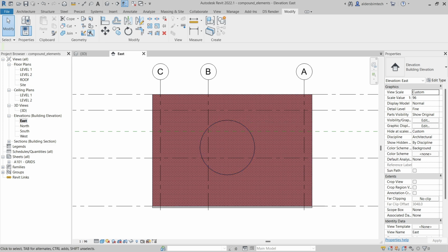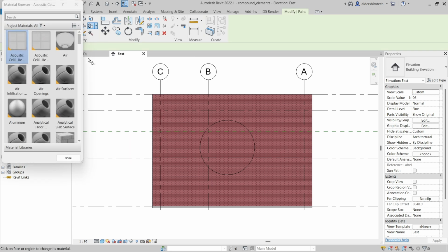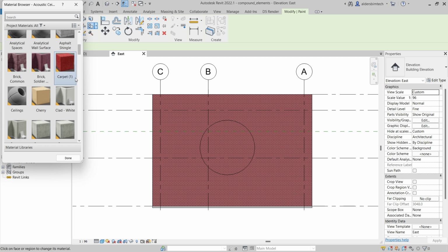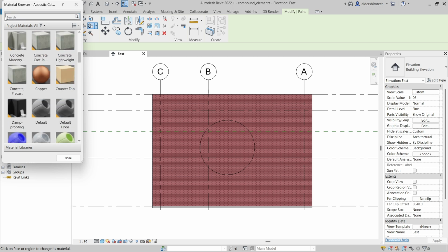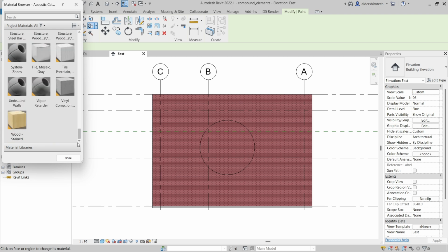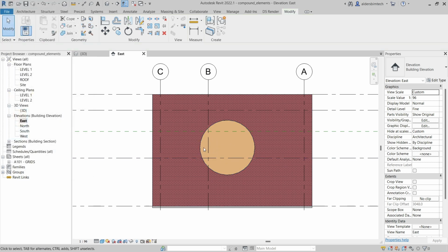So back on the Modify tab in the Geometry panel, I'll click Paint, and this opens the material browser. And now I can choose a material that I want to paint on that split face. I can type to search for a specific material or simply browse through the list, and I will select this wood stain here at the bottom, and then I'll hover over the split face and simply click to select it, and then I'll click Done here in the material browser.